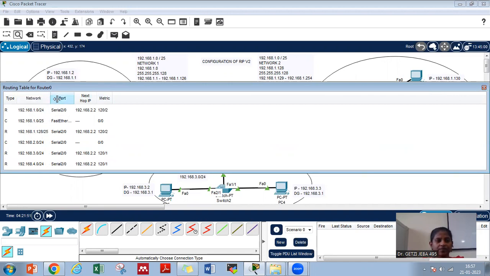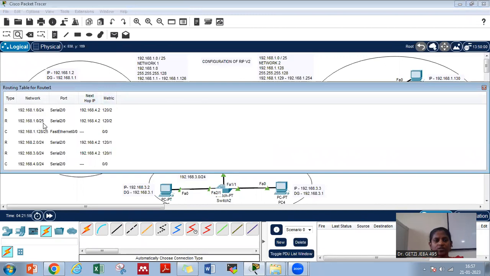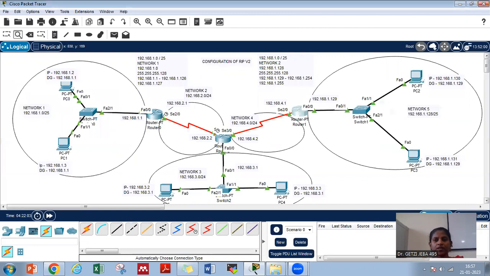1.0/25 and 1.128/25 is also there. Similarly, here also, if you look at the routing table, you could see that 1.0/25 and 1.128/25 are there. So we'll try to ping from one network to the other network.